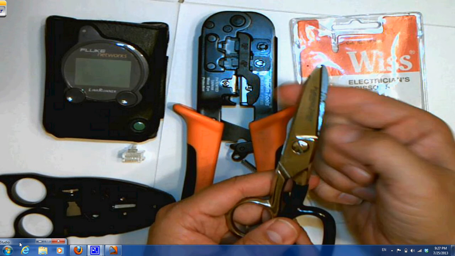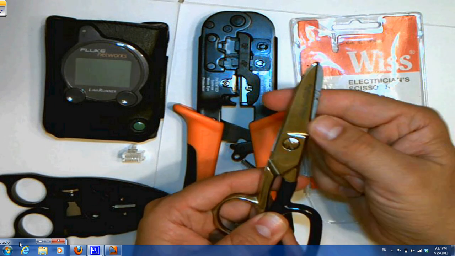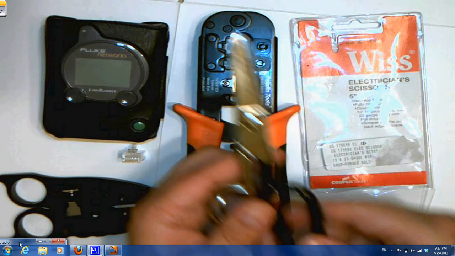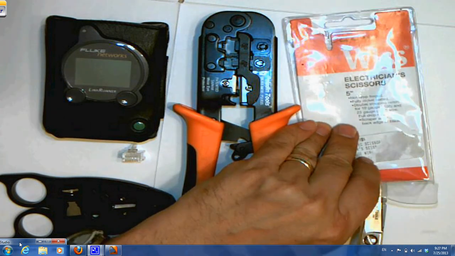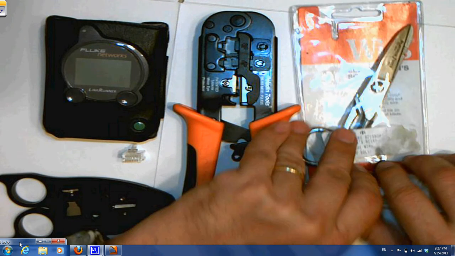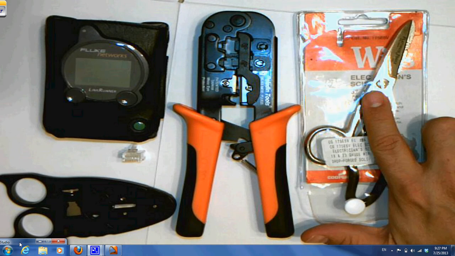You notice the scar on my finger from that. It's not from this particular pair. But even when it's just sitting on my desk here for this demo, I'm going to keep it in its pouch. I want you to always keep them in their pouch. They are designed to cut wire, so we actually will use these to cut our wires.